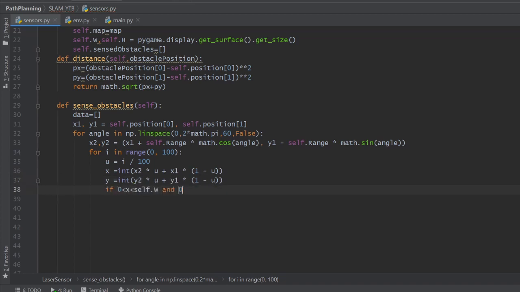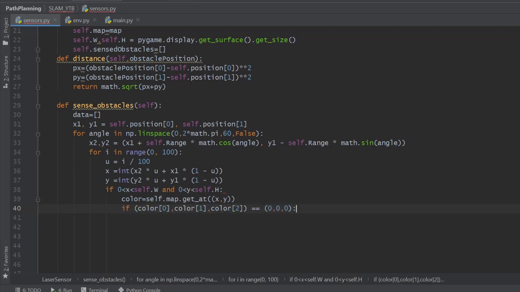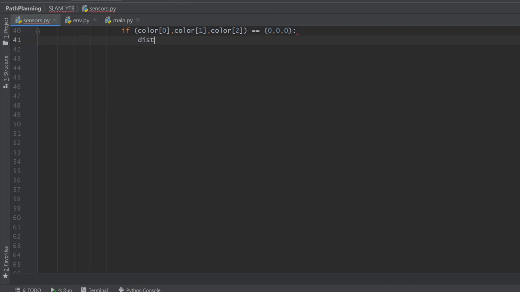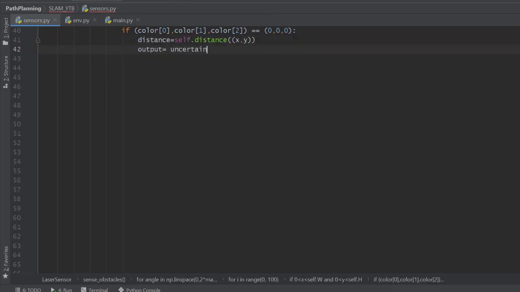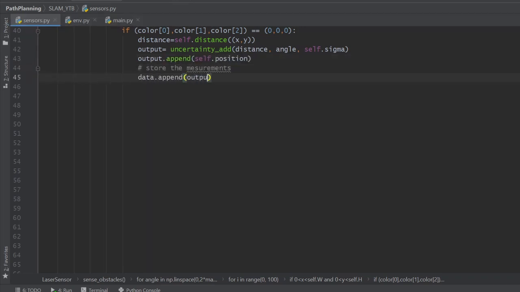Now, if the calculated point is within the window, we will extract the color of that exact point from the map using this pygame method. And if the color is black, then we calculate the distance of that point from the robot and add uncertainty to the returned array called output, and also append the position of the robot to it and append the output list to the data.